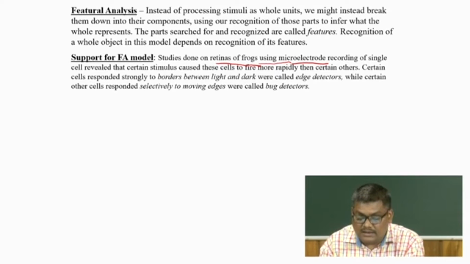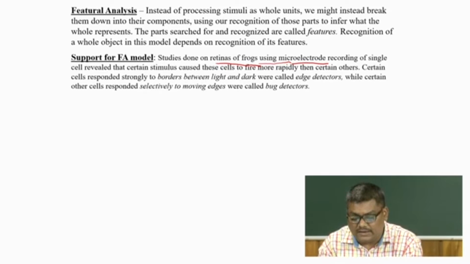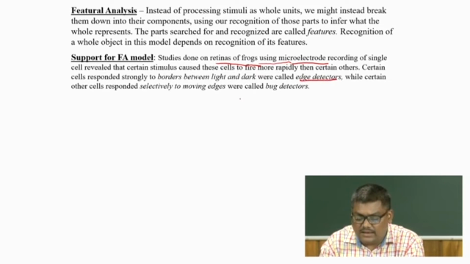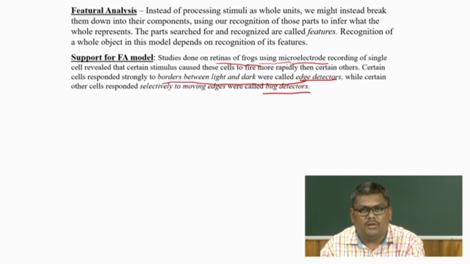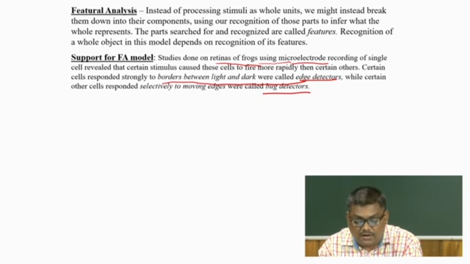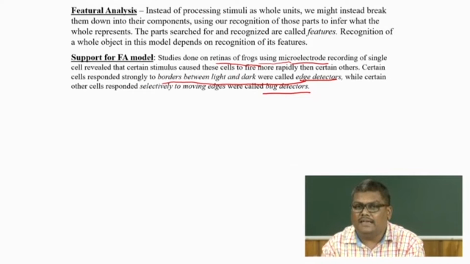For example, two groups of retinal detectors have been found. One is called the edge detector, the other is called the bug detector. The edge detector is that group of cells in the retina which become active, or fire more, when a frog sees a border between a dark and a light area, and this group of cells is called the edge detectors.